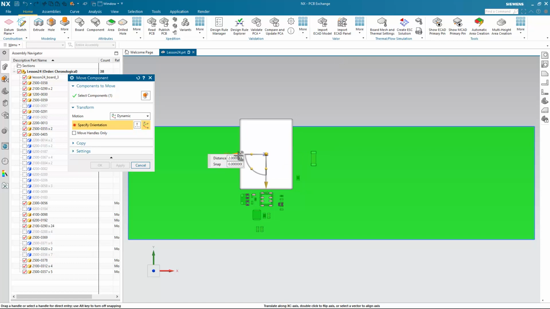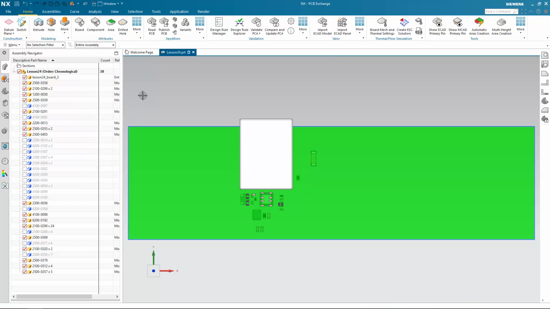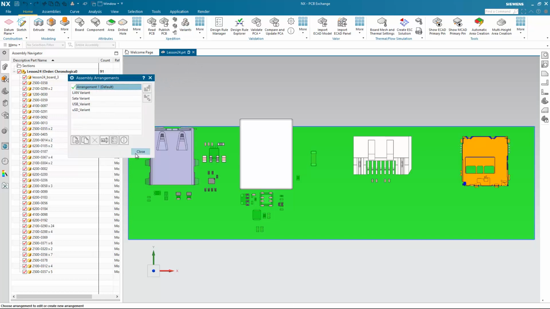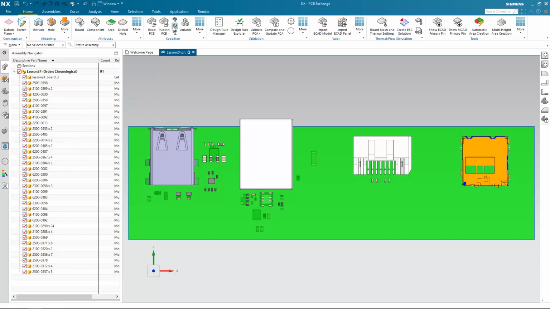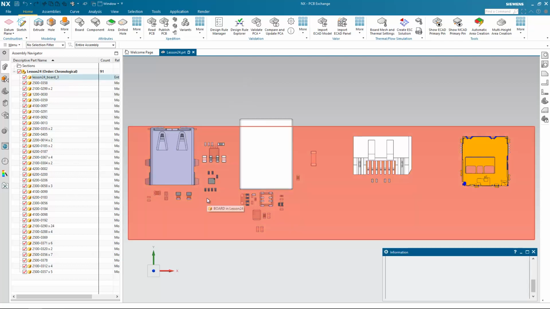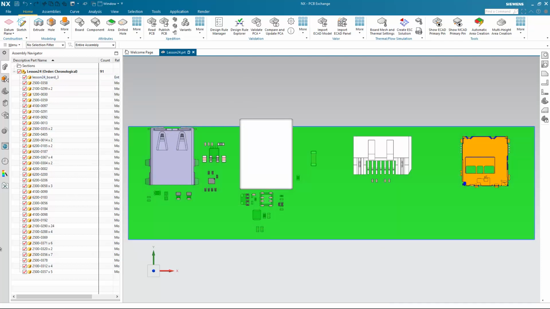In this example, we will take a single change to the LAN variant. In order to do this, we will need to activate the LAN and move the connector. Once we are satisfied with the change, we can then propose this as an incremental change over to Xpedition Layout.